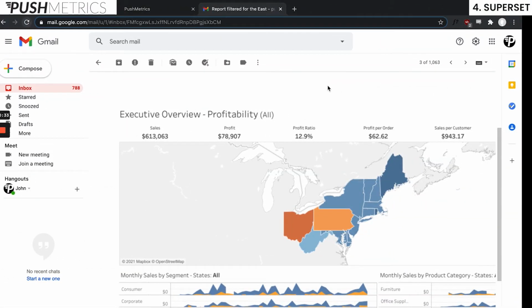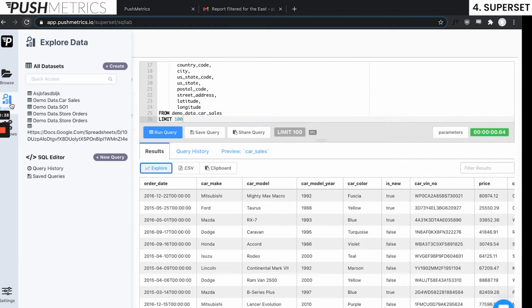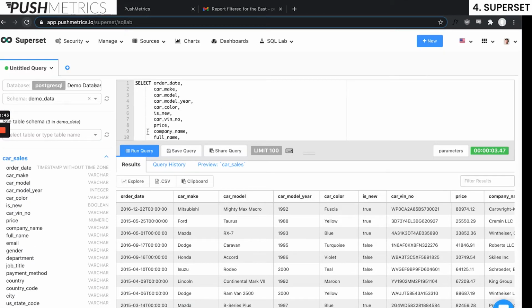The fourth feature that I want to show you is the Superset. To access the Superset in Pushmetrics, you just go to the SQL editor here. I'm just going to show you how to run a quick SQL query and how to save that as a table so that you can attach that to a workflow.